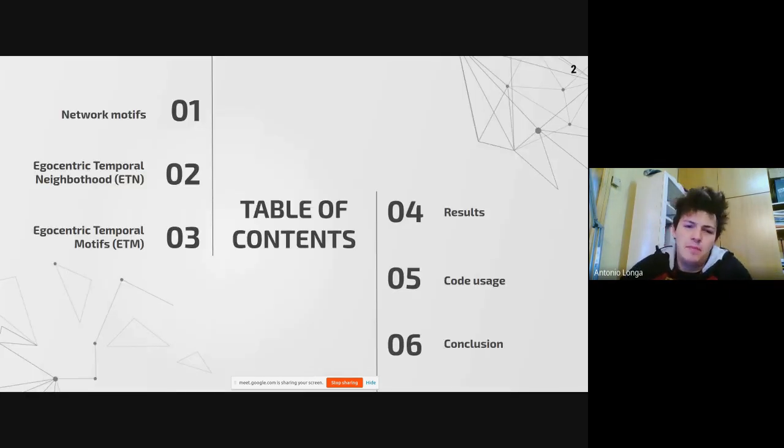Let's start with the table of contents. We're going to see network motifs, egocentric temporal neighborhood, egocentric temporal motifs, the results that we obtained in the paper, how to use the code, and finally some conclusions.